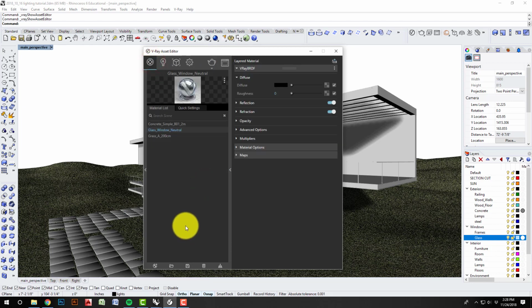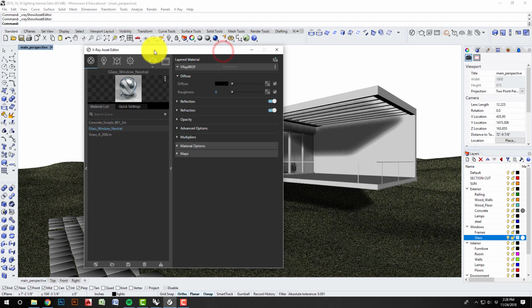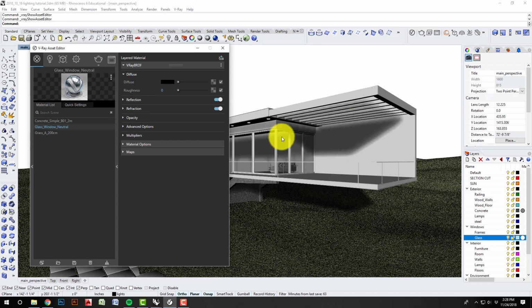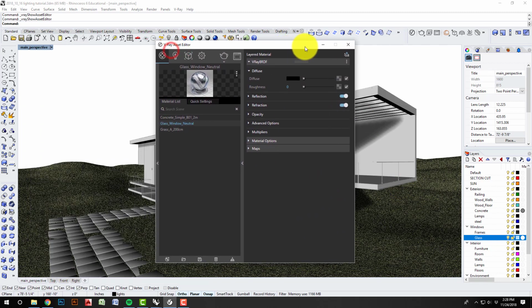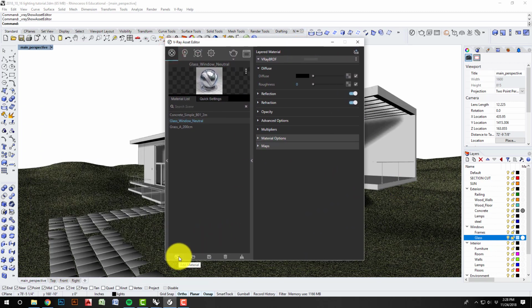So the first, I want to make a material for some of the metal elements as well as the window frames. So I'm going to come down to the bottom left, add material. I'm going to just do a generic material. I'm going to first name it. I'm going to call this window frames.